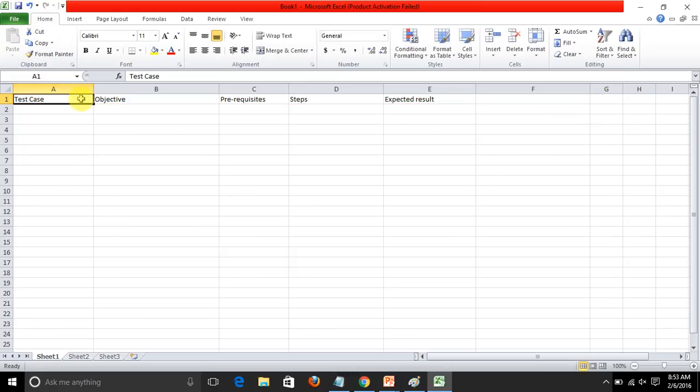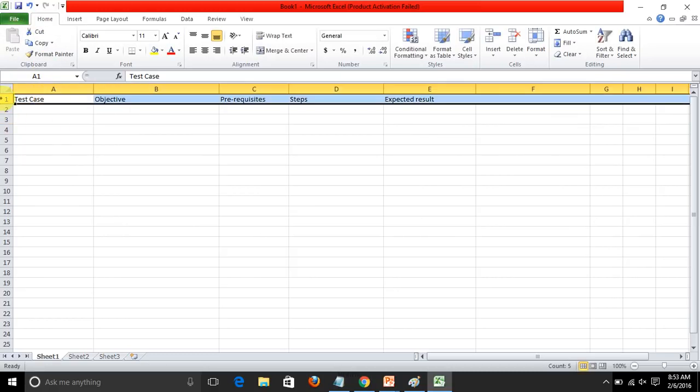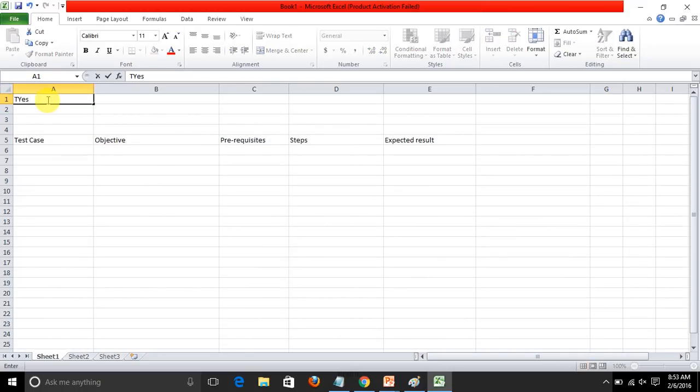Okay, so first you write the test scenario, and the scenario is something like test login page. Okay, so this is the scenario. The scenario is test login page. And what test cases did you write for it?